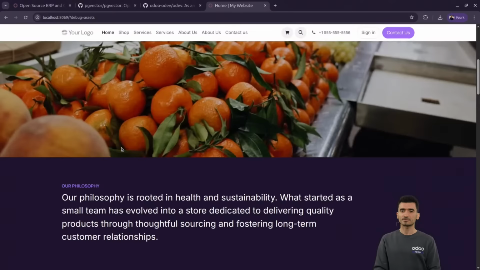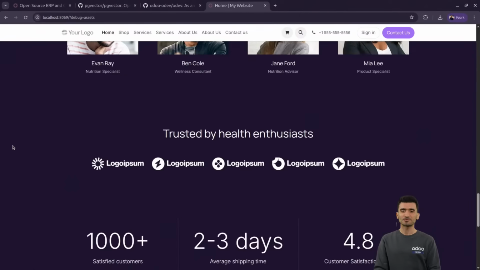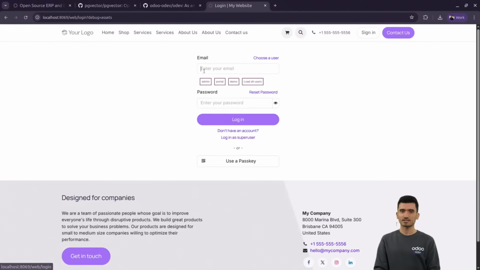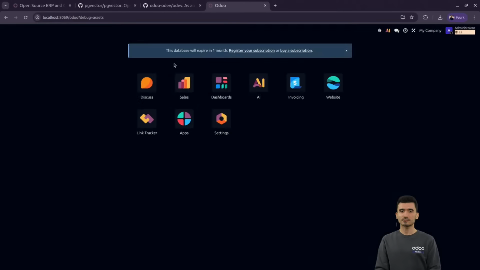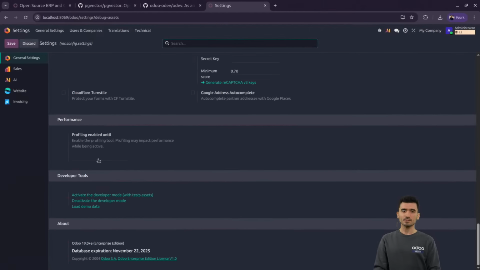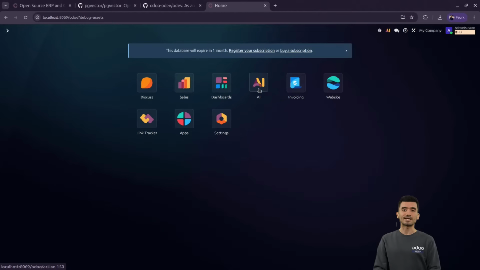I have some nice websites here for those who love the website editor. You can see it's a very beautiful website I have on my local. So let's sign in as admin and go to the backend. I also have the enterprise edition. The reason for that is that AI is part of the enterprise code base. You don't have it available in community. So if you're on Odoo 19 Enterprise edition, then you have access to AI. I've installed a bunch of other stuff here.